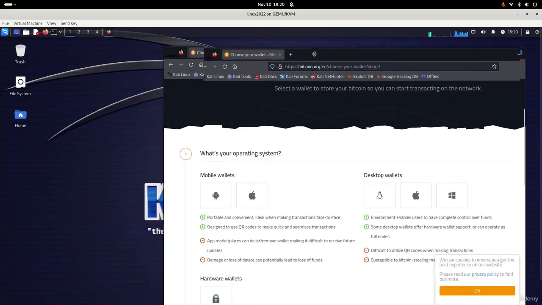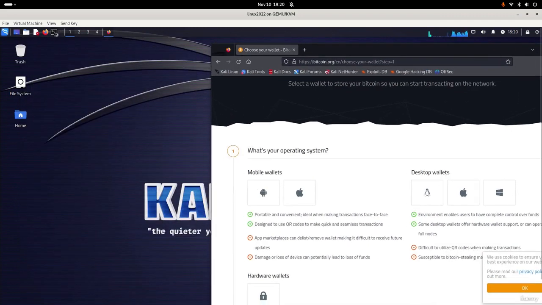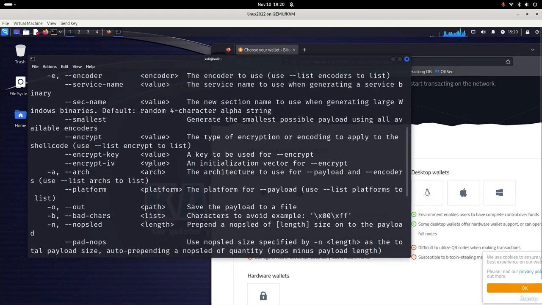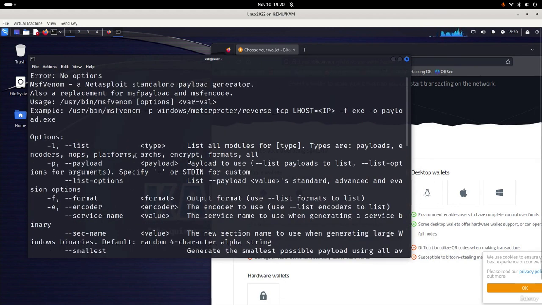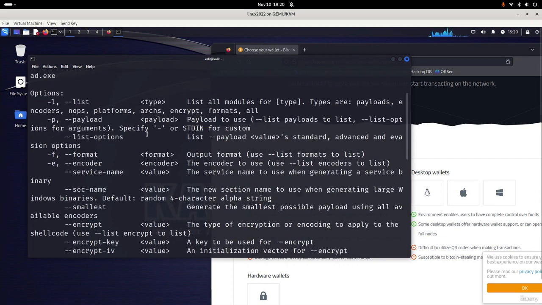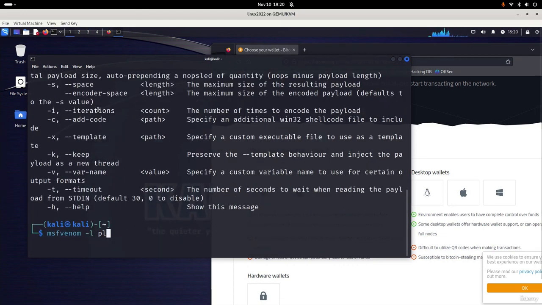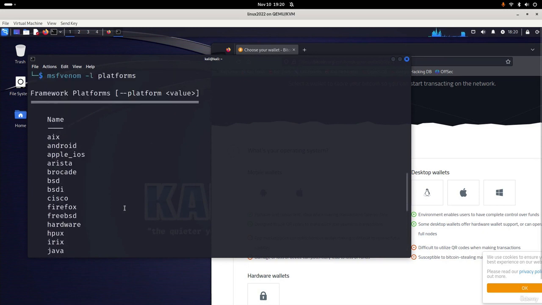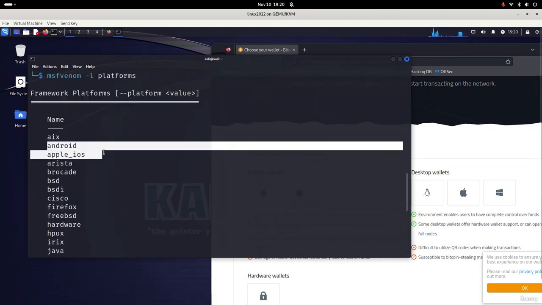On this system that is specifically for hacking, there's a tool called MSF Venom. That program creates malicious programs, for example, for Windows or for other systems. If I type list and then search for platforms, you'll see it can generate malicious programs for all kinds of systems, including Android or Apple iOS.